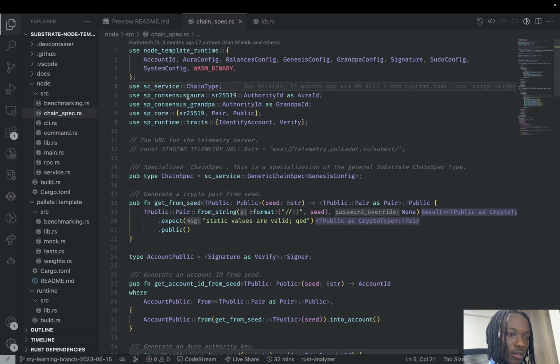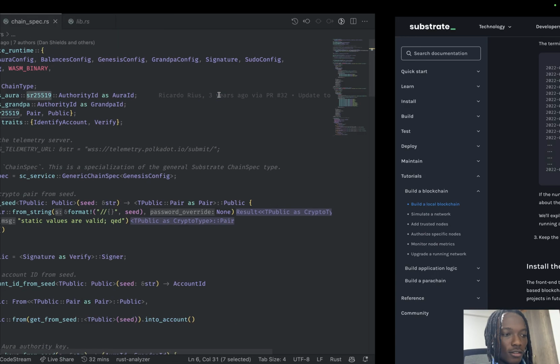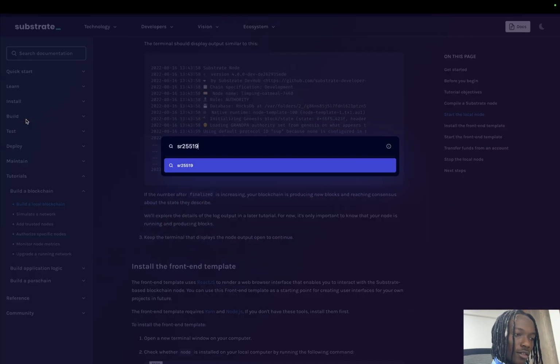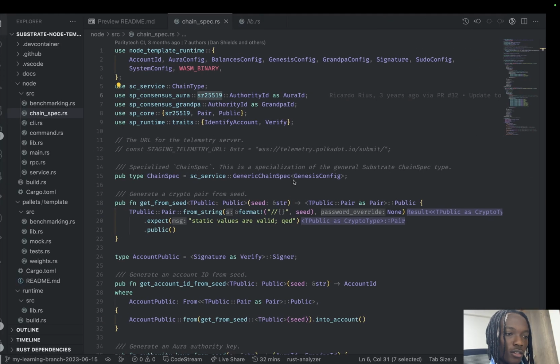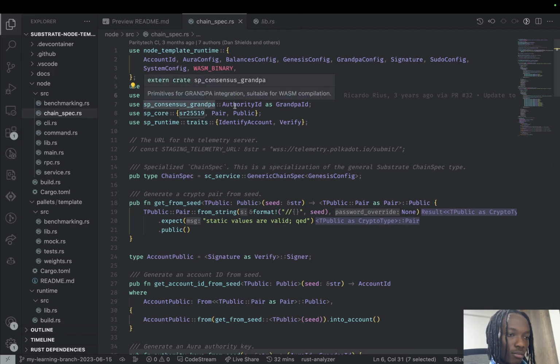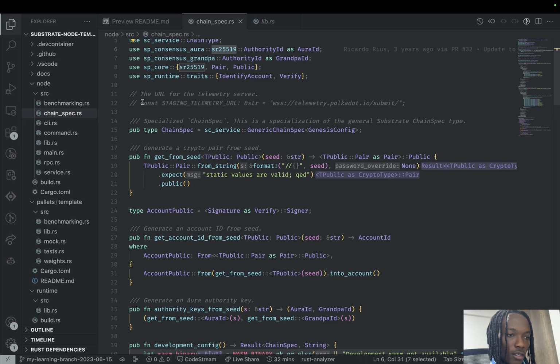Okay, consensus, primitives for aura. I don't know what aura is. We'll check on it later. This looks like a name for, let's check what that is. It looks like a name for a cryptographic... It's a key derivation and a signing algorithm, okay? Consensus, grandpa, authority id, grandpa, core, pair, public, okay. The URL for the telemetry server.